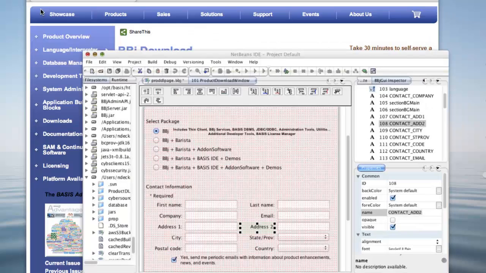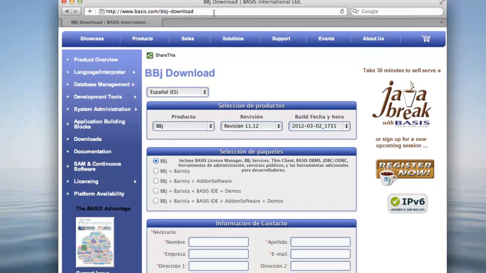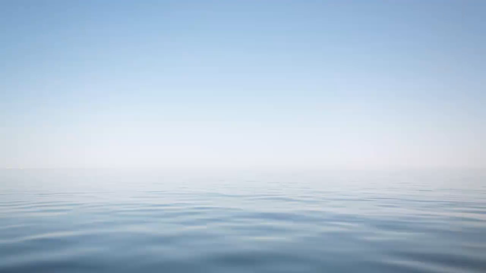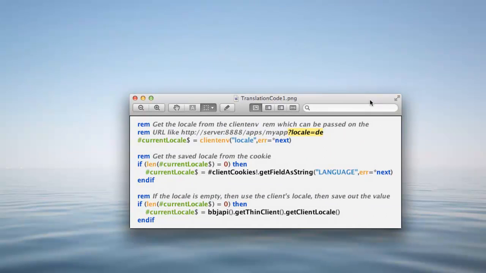Because the download page runs in BUI, the locale can be set in one of 4 different ways: from the URL, from a cookie, from the client machine's default locale, or even interactively via the language drop-down list. The code here shows how the program sets the locale, giving the parameter on the URL the highest priority.